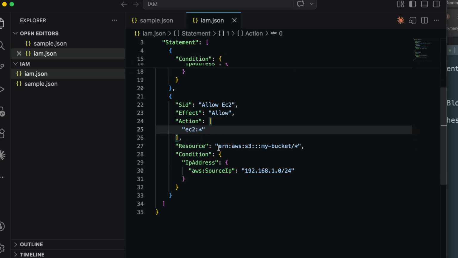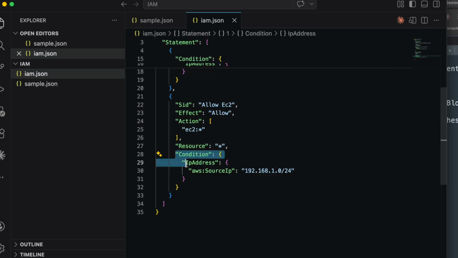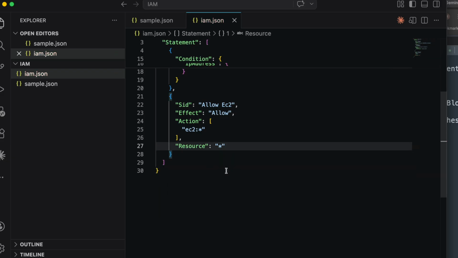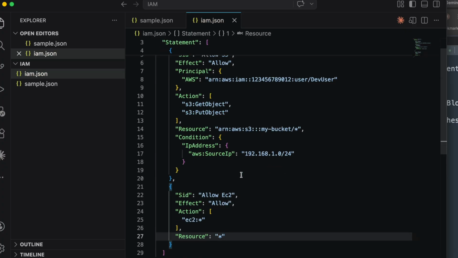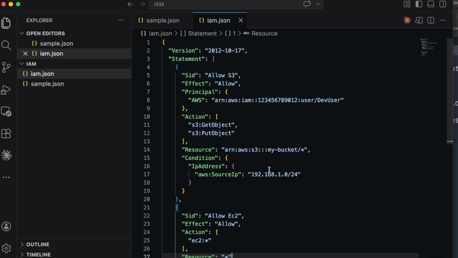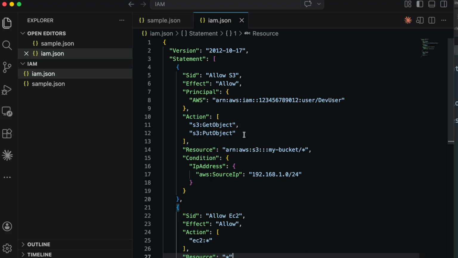And for resource, if you want to give access on a specific EC2 machine, then you can give that. If you want to give on all EC2 machines, you can simply put asterisk. That means they can do it on all EC2 machines. And if you want to have a condition, this is an optional field. If you want, you can do it. If you don't want to have it, just get rid of this. That's balanced now. So this is how you can write JSON IAM policies. I hope you understand this, because in the next videos we're going to make use of these things. And that's all for this video. Thank you so much for watching.